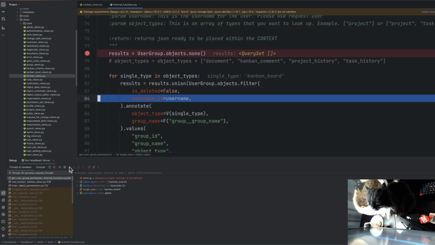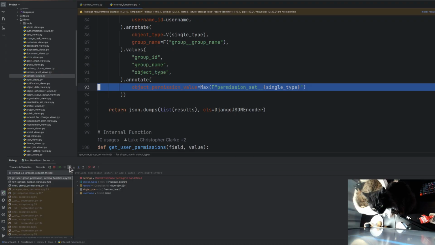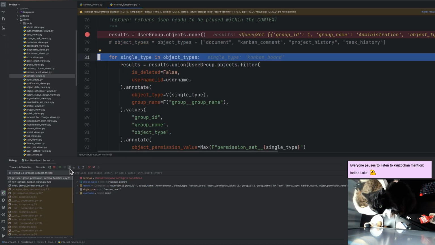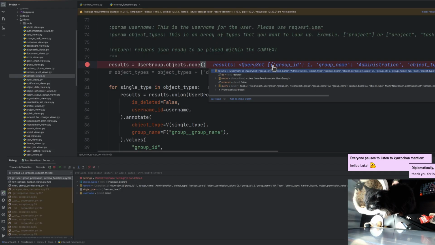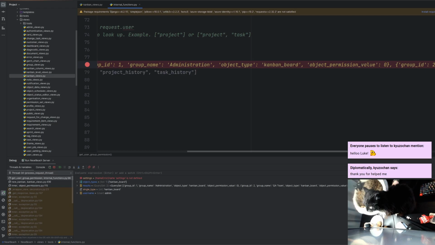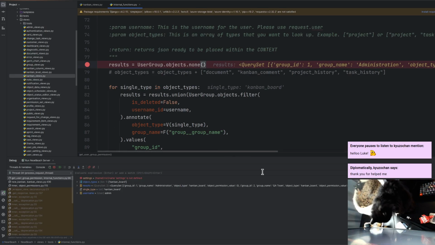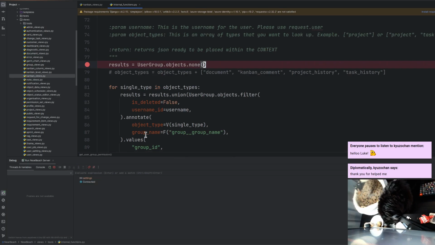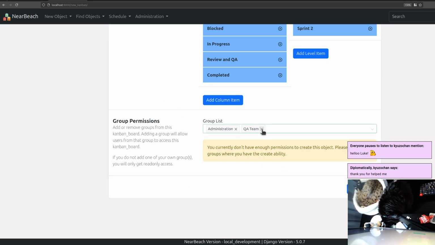So it goes in here. Alright, grabs everything. And the results actually has something in there. If we have a look at the results, we've got object permission value 0. Oh. I'm gonna hit play. The same thing's happening with this one.